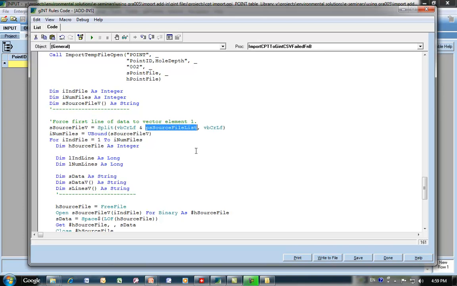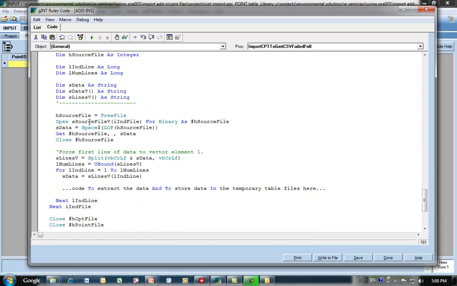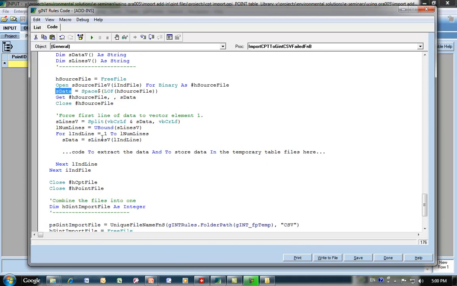Then it takes a source list, the list of files that were selected, and splits them and puts them into a vector, a one-dimensional array. And then it walks this vector from 1 to the number of files that were selected. Then, for each file, it opens that file and extracts all the data into one variable called sdata, and then closes the file. We're done with that file. Then it splits the data into another one-dimensional array, a vector, one line per line in the file.